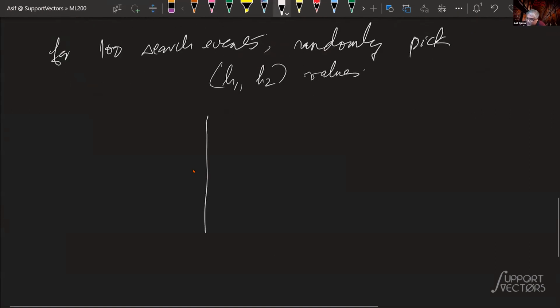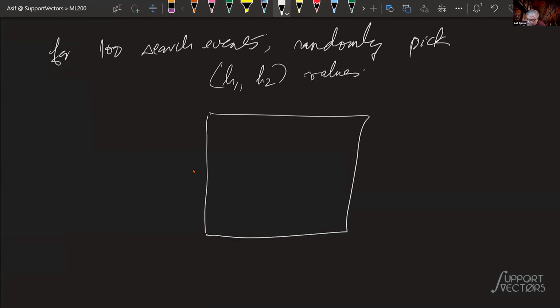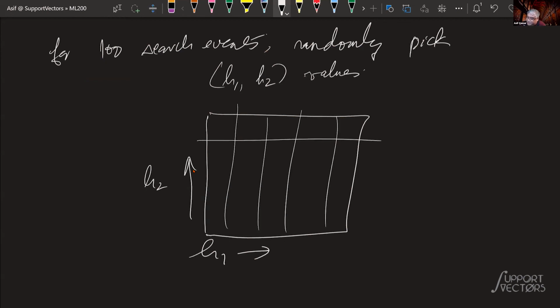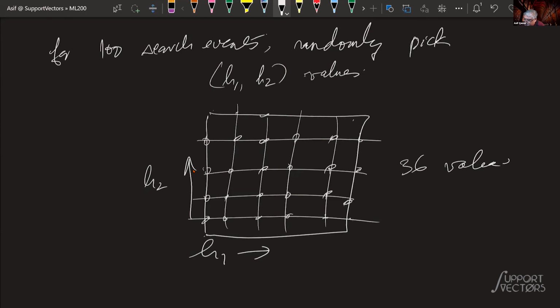Let us say that your H1, H2 form a rectangle, right? This is H1, this is H2. In a grid search, what happens is you end up picking values only along this, isn't it? And so how many grid points did we pick up? Let's take this count and see. 1, 2, 3, 4, 5, 6, 36. You have 36 values. Right?